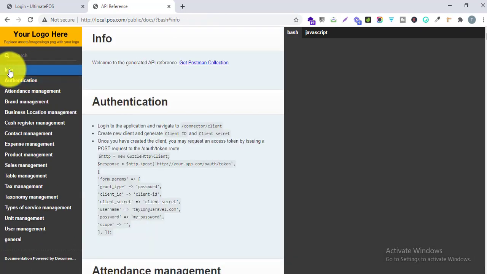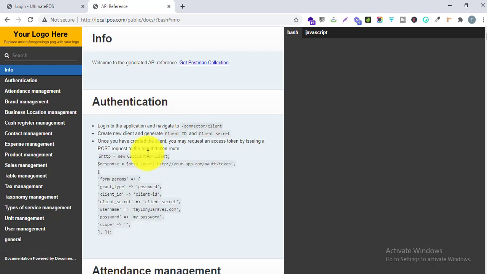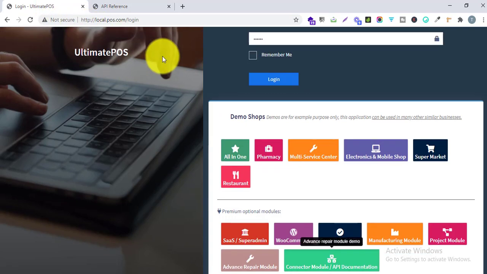If I go to the info here, you can see for authentication, first log in to the application and navigate to connector slash clients. After you have logged in, you have to go to this particular URL. You have to create a new client and generate a client ID and client secret. Once you have created the client ID, you may request an access token by sending a POST request to this API to generate a token. So let us look into the demo of how to do this.